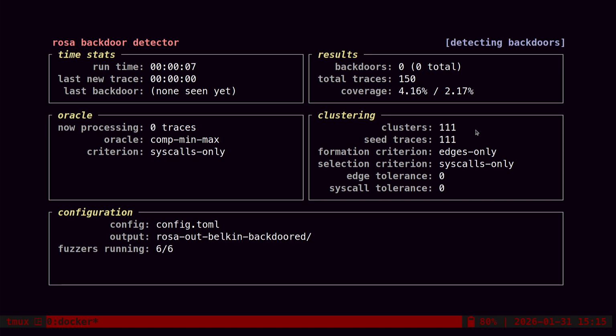We built this with Ratatouille, if you're familiar. It was really easy to build. And the goal here is, again, to collect some representative inputs first, which it's already done. And now we're trying to see if there's any suspicious behaviors in the program. And it should find a backdoor.